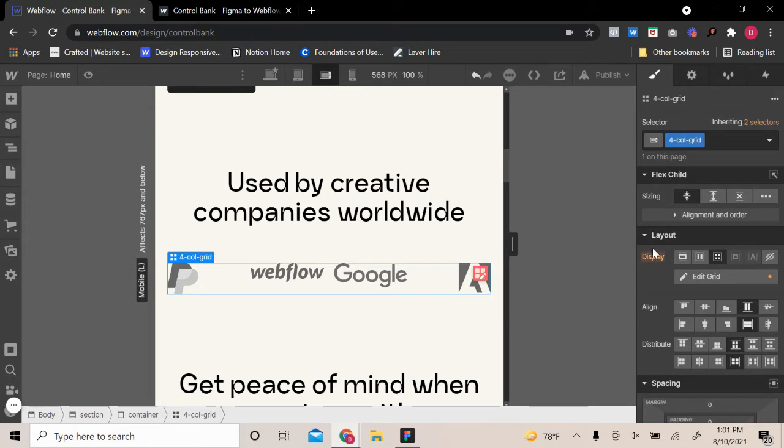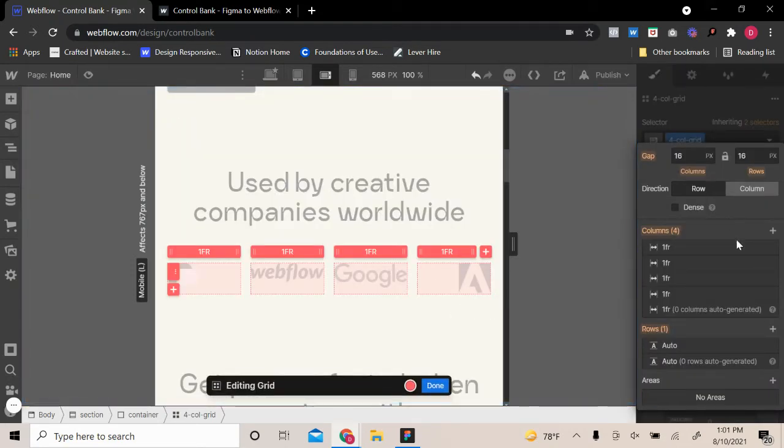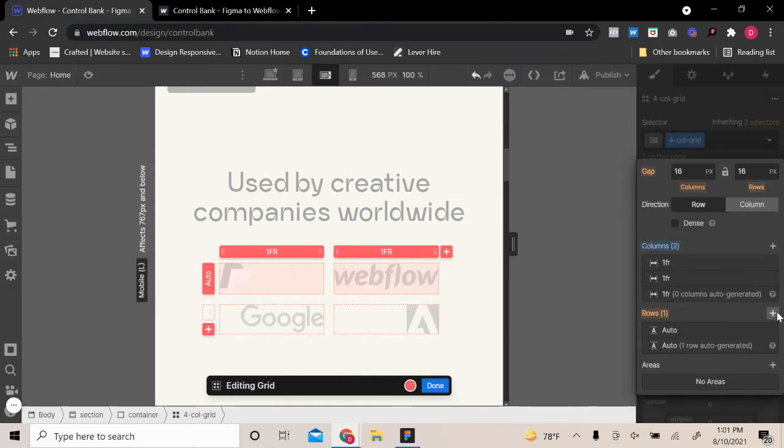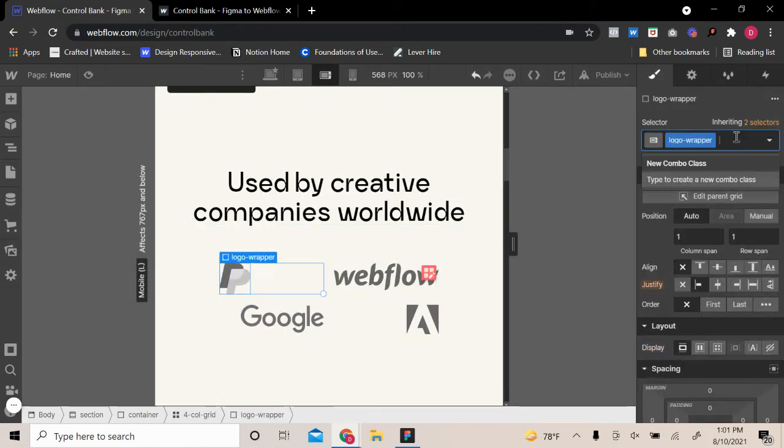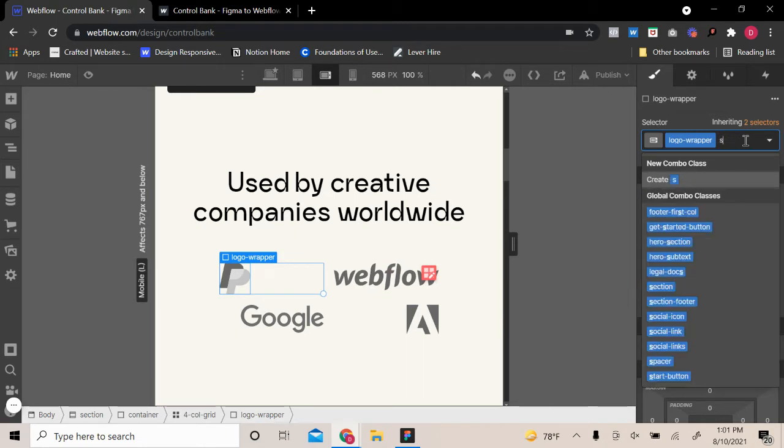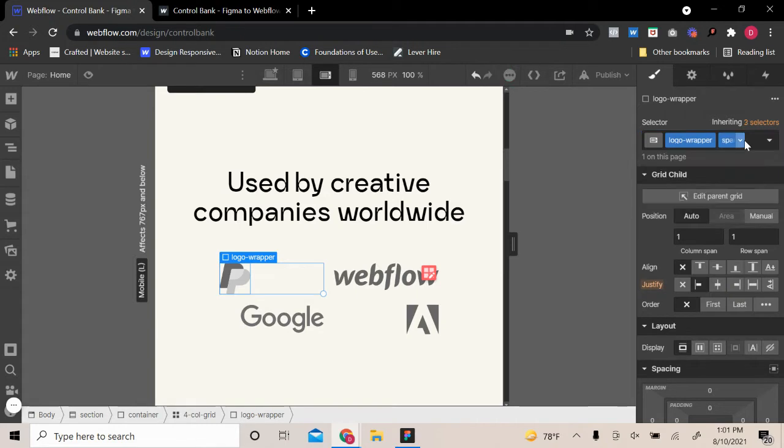And for at least landscape, I'm going to create a 2-column row. 2 rows, 2 columns. There we go. By doing that, I'm just going to remove these, and you can see it created some rows on its own. And I'm going to give the logo wrappers for the smaller ones a combo class of space.